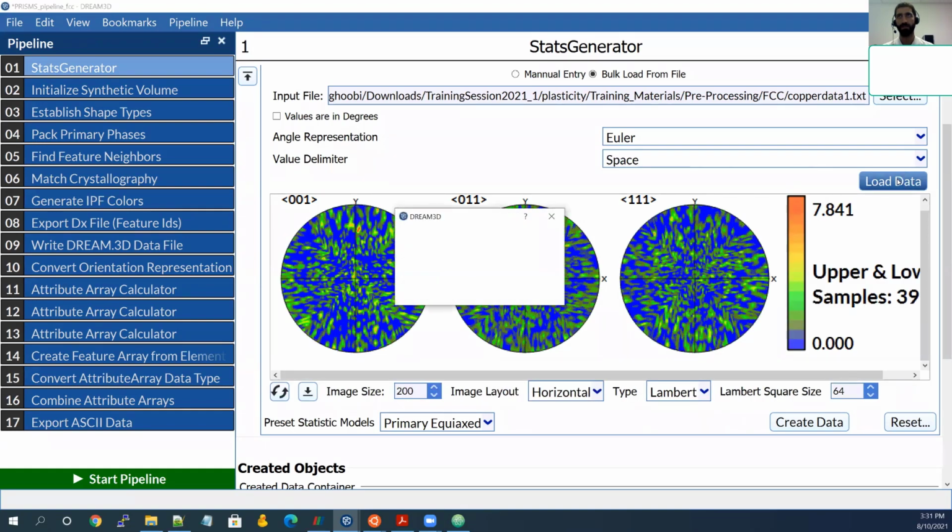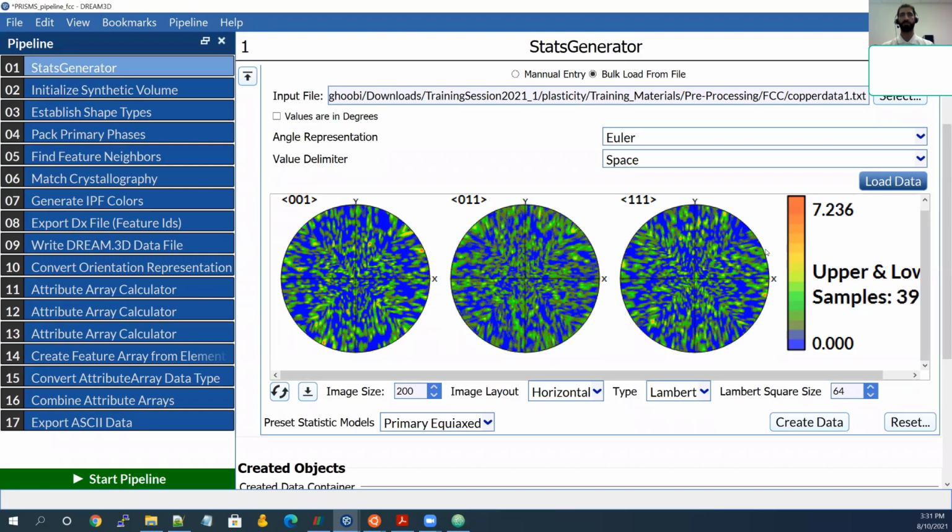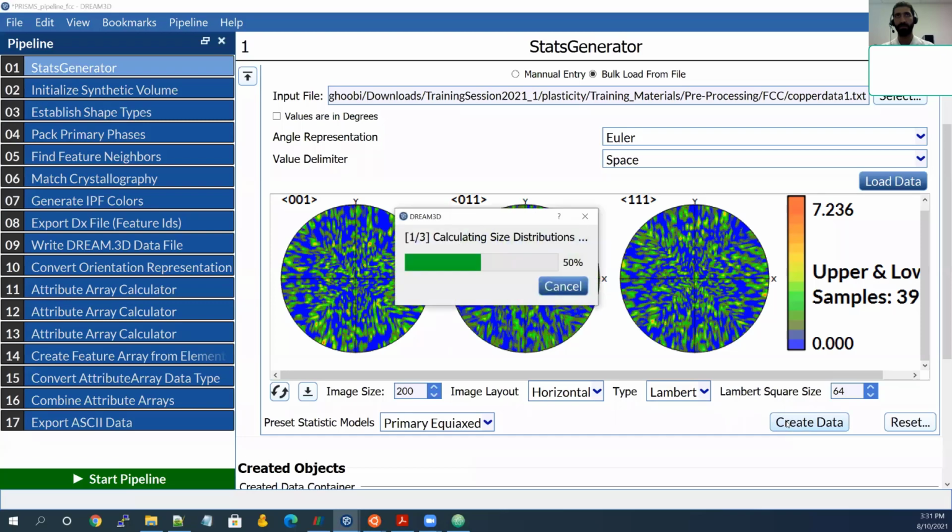And load data. Okay. So this is generating a random texture, as from an EBSD which had a random texture initially. And then you will just create data.